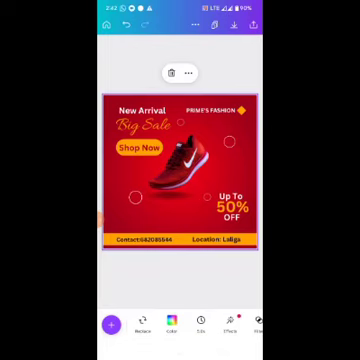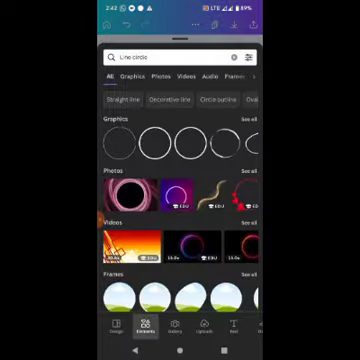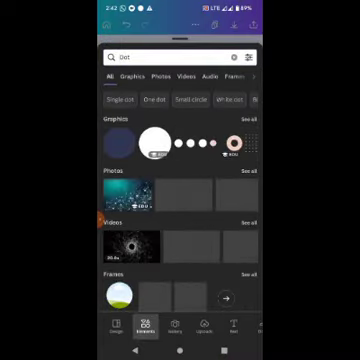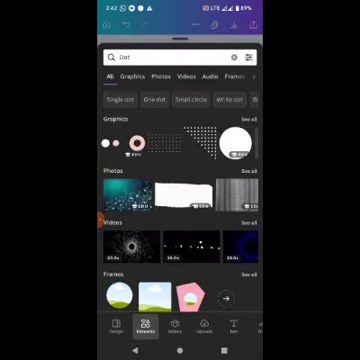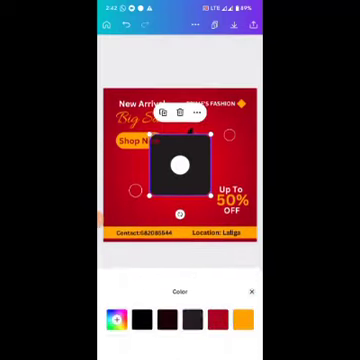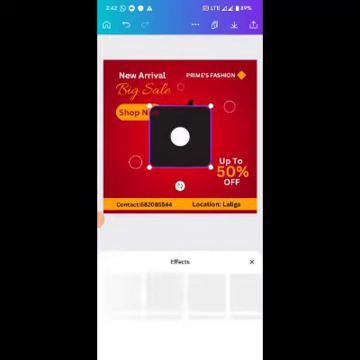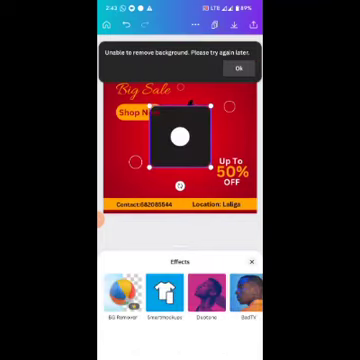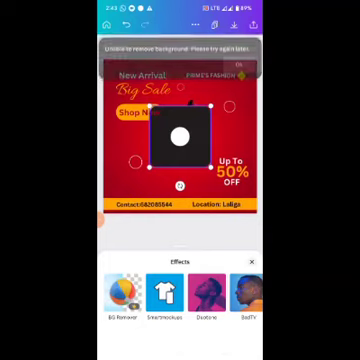Let's improve on our touches. So now I'll go to this plus sign again, and I'll search for a dot like this. I'm looking for a single dot. Let me see. Okay, let me remove the background. Let's try again. Okay, network failure.